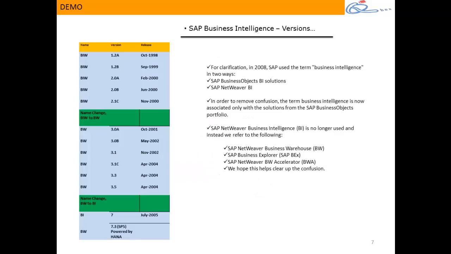That's what BW can do for you. And here are the different versions of BW. If you see on the top right, that's where BW started with 1.2a, then we used to call it BIW. Then the name was changed from BIW to BW from 3.0, and then from 7 we started calling it BI7. But later, because of the confusion with BW, they started naming it back to BW. So from 7.3 we call it BW again.